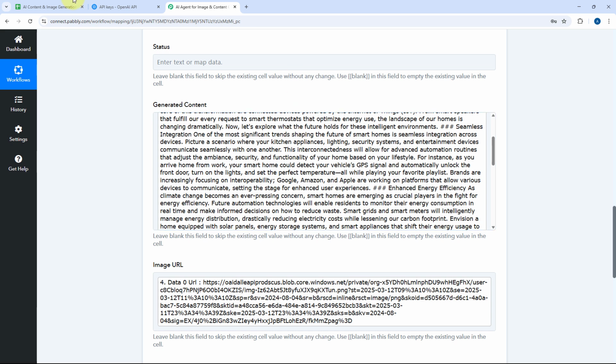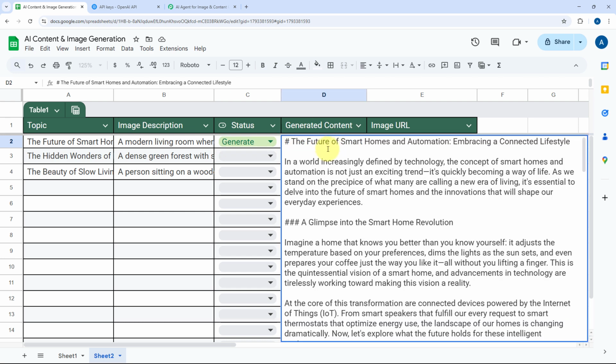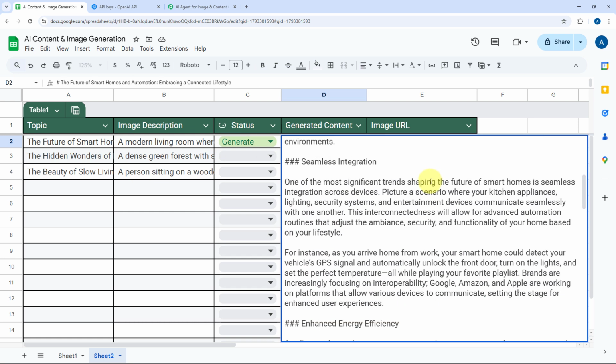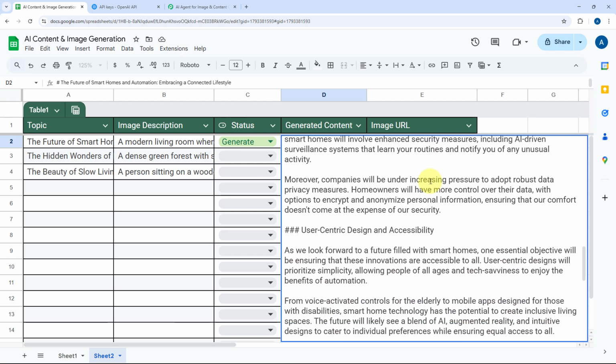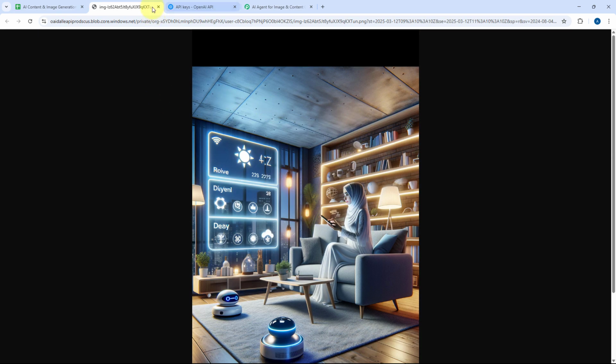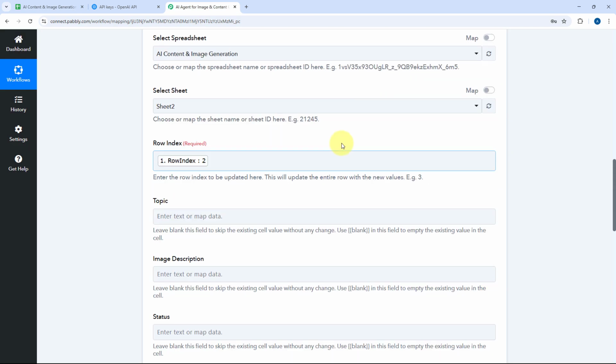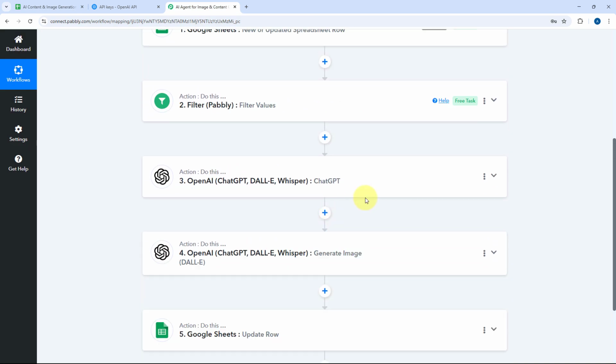So let's check it. We will go to our Google Sheet, and yes, here you can see that in our Google spreadsheet, in the same row where we have added this topic and the image description and selected the status as generate, the generated content is updated. This is the same content generated by OpenAI ChatGPT as an article on the same topic. Also, we have the image URL updated, and if I click on this image, the same image opens up here. So this means the AI agent which we have built using Pabbly Connect for Google Sheets is working perfectly fine.